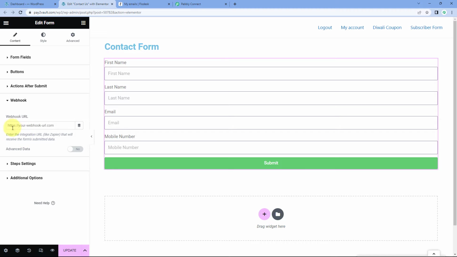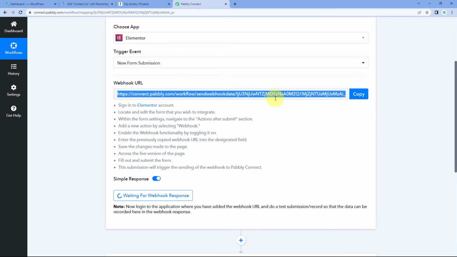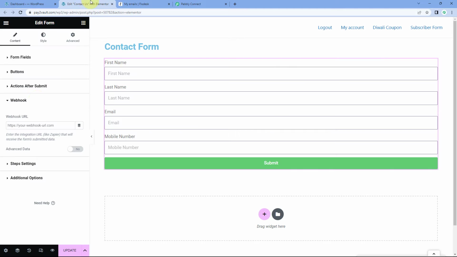Just click on it and then it is asking us for the webhook URL. Now here, we have to paste the exact same webhook URL which we have copied from Pabbly Connect. Just copy it from here and then paste it over here. And after pasting this, just click on update. Now as we click on update, we have successfully connected this form which we have created using Elementor with Pabbly Connect.